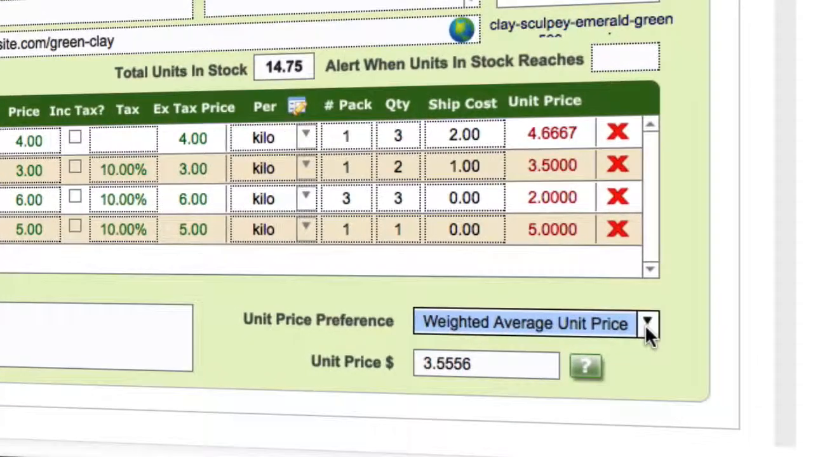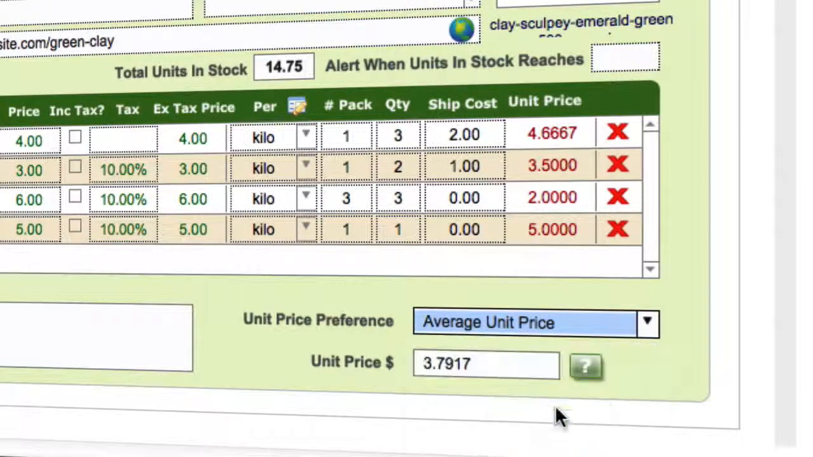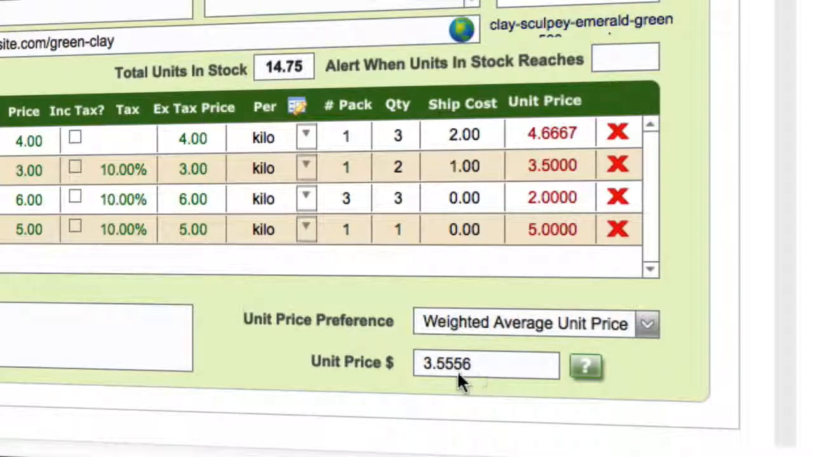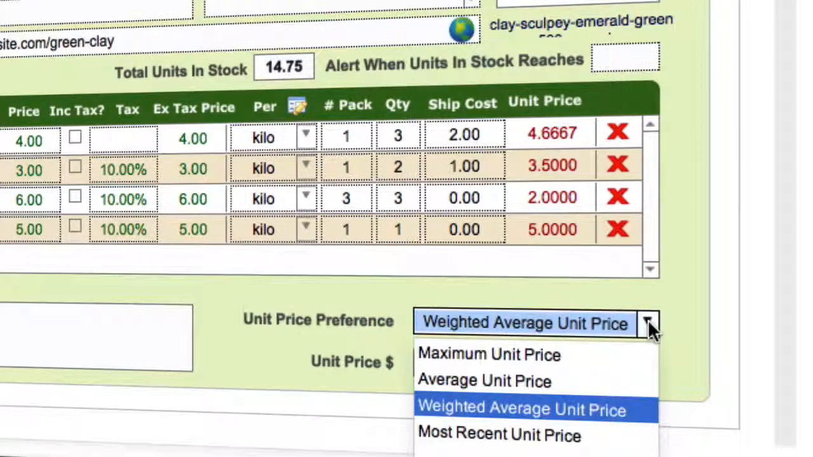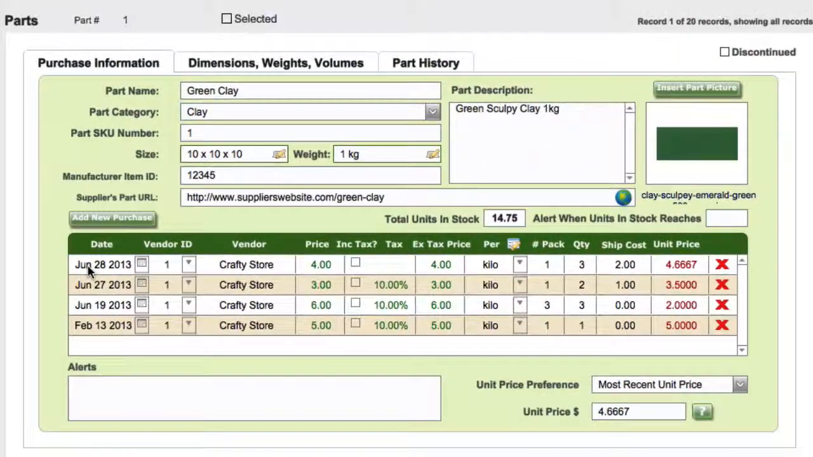So if you just select, we can see here we could do our maximum. So it picks our maximum price here, which was $5 that we've paid. Average, so we just work out the average of this cost divided by the number of purchases we've actually made. Our weighted average unit price, which we can see is slightly different, and again I would suggest this is the most accurate one to use. Or we could use our most recent unit price, which we can see is this one here from the 28th. So we've got our unit price up there.